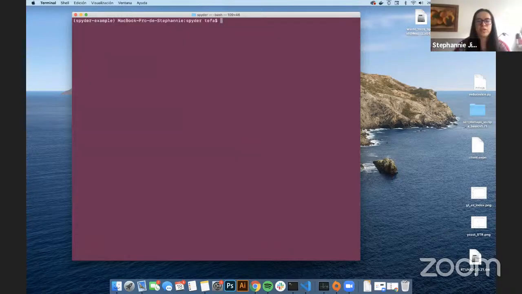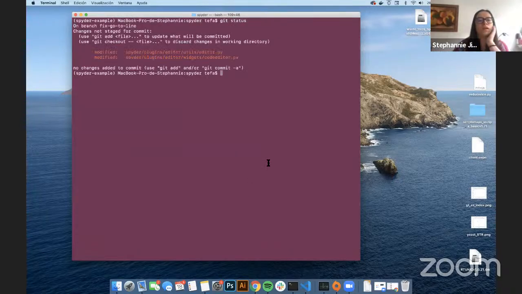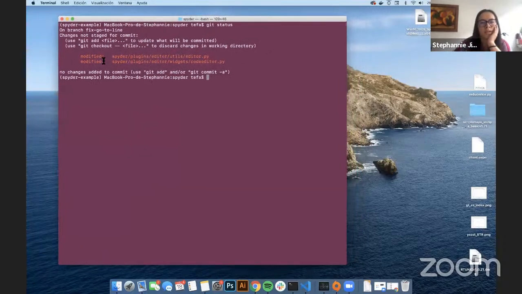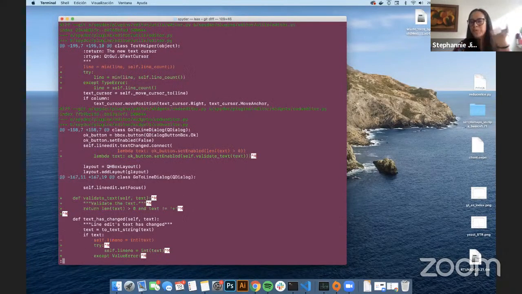Yeah. So basically, if I go ahead and do git status, I will get all the modified files that I changed while trying to fix the issue. And I always like to double check the git diff, because sometimes I do a lot of prints and you don't want to include those prints in the pull request.